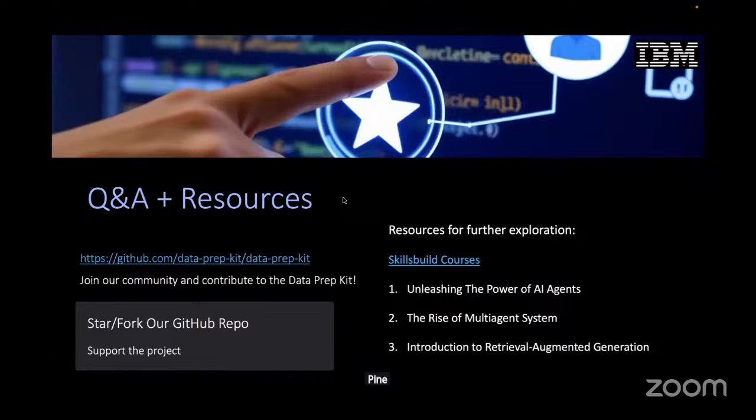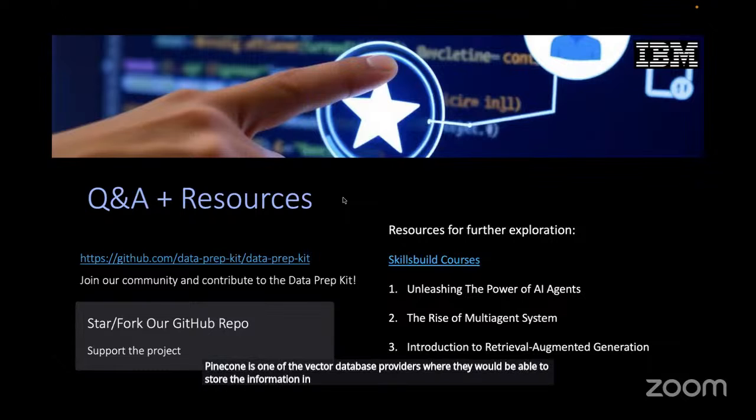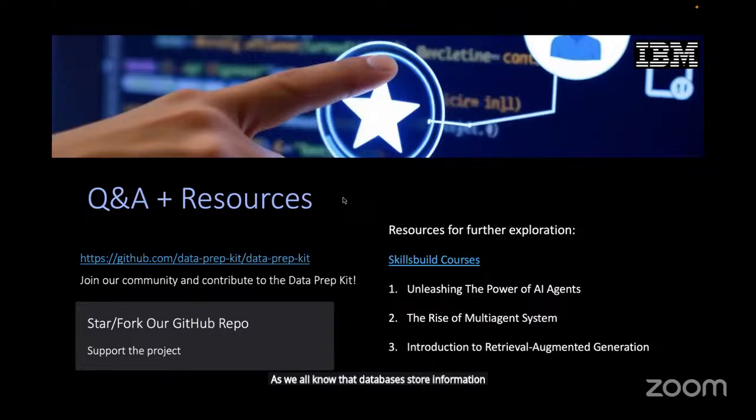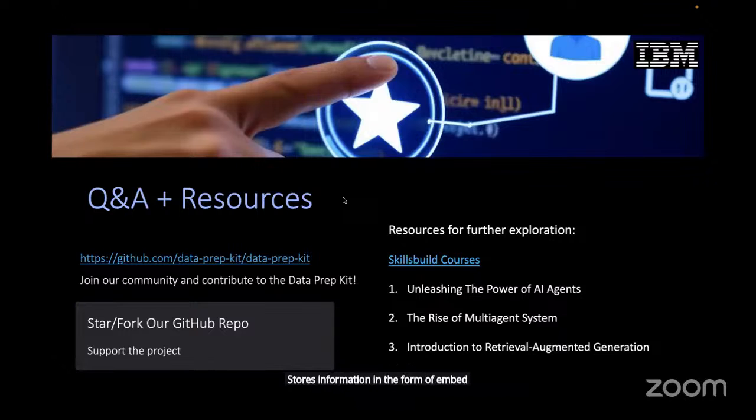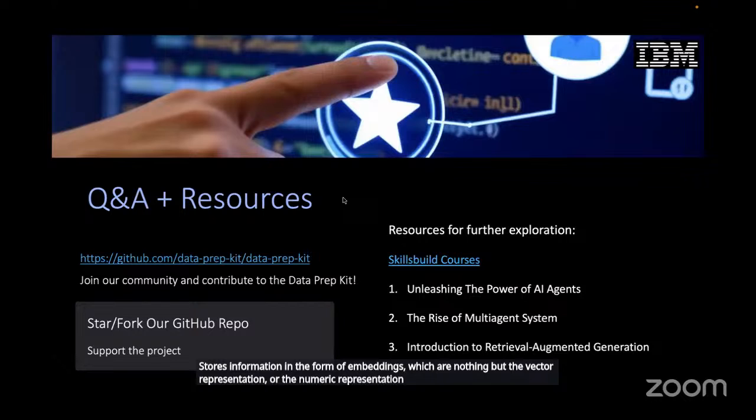Pinecone is one of the vector database providers, where they would be able to store information in the form of embeddings instead of rows and columns. As we all know, databases store information as rows and columns, right? Whereas vector databases store information in the form of embeddings, which are nothing but the vector representation or the numeric representation of individual words.